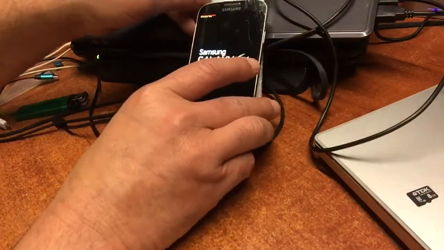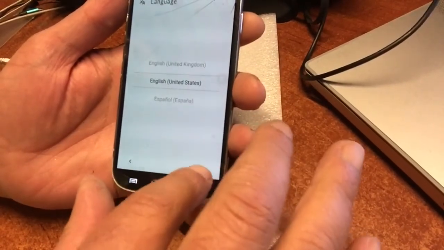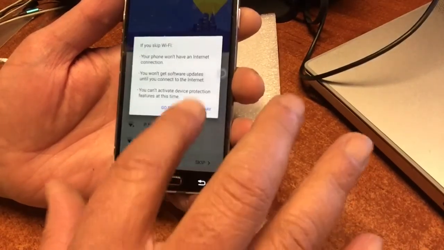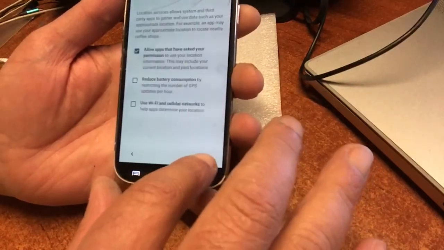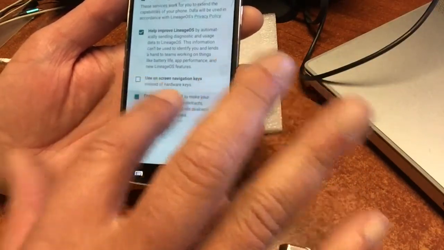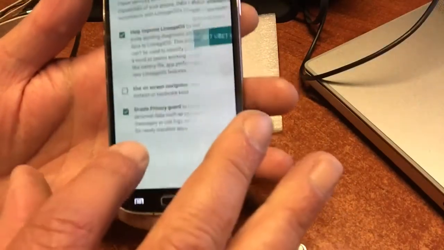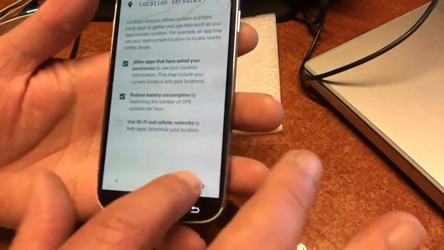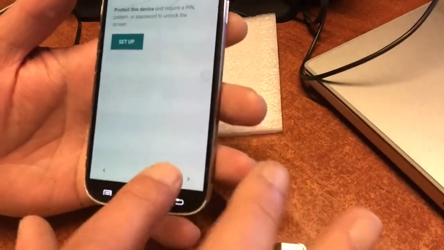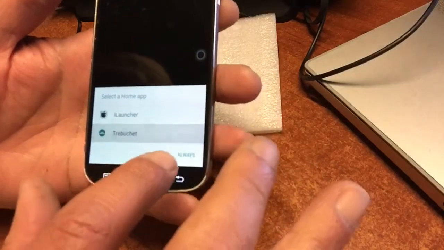So let me put it here for you if it wants to stand, and then I'm gonna be right back. There we are. Beautiful language, English. Next, skip. Reduce battery. Enable privacy mode. Make sure that you leave this on, allow. Help improve Lineage OS. Leave that on, please. Thank you. Then these guys can improve a bit. Don't worry, they will not read your messages.